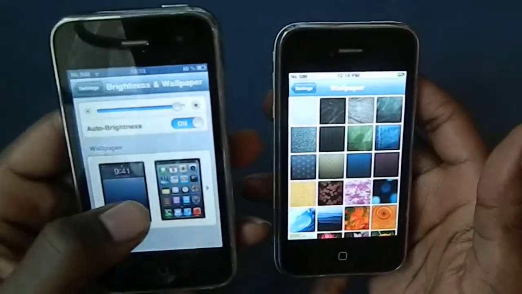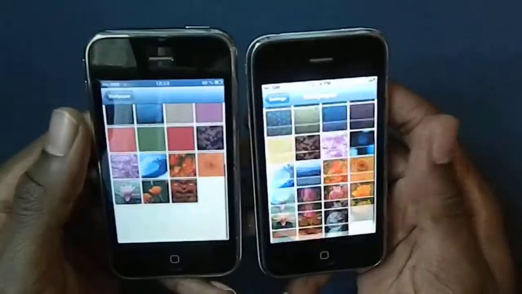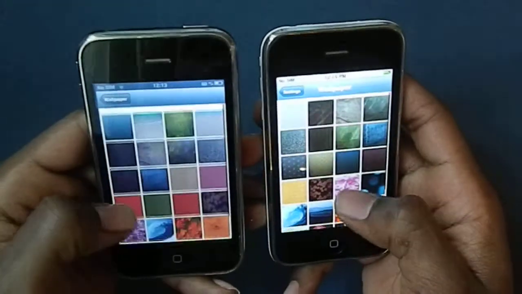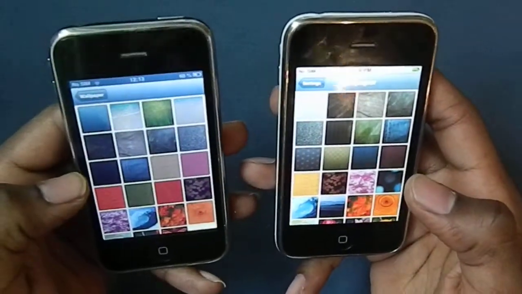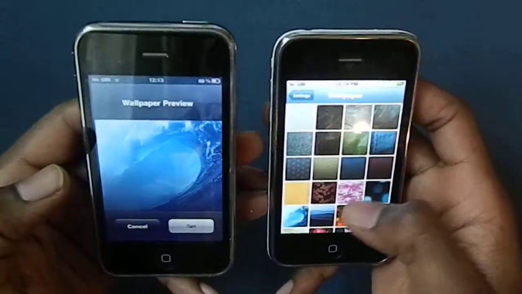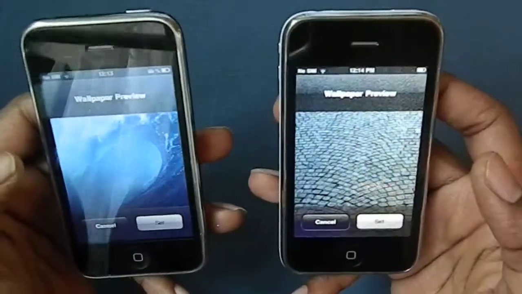So the wallpaper in this case in the 3GS, this is how it looks like. They all seem similar. Like, this is original. The original comes with the phone. Yeah. So let's try to change our wallpaper. I'll change my wallpaper to this. You get this option, and in the 3G, let me change my wallpaper to this.